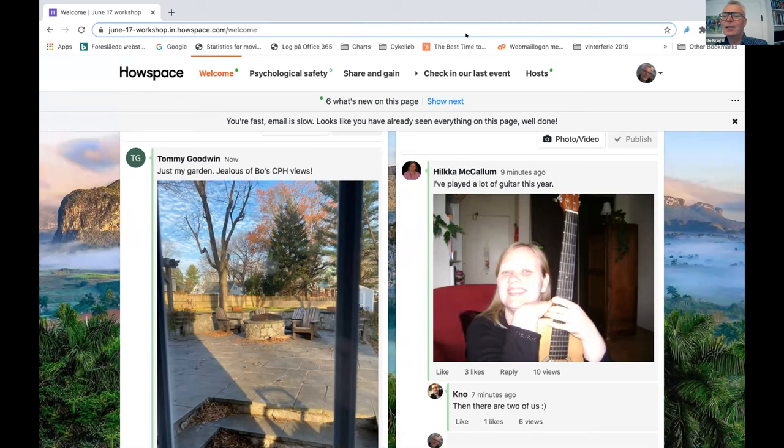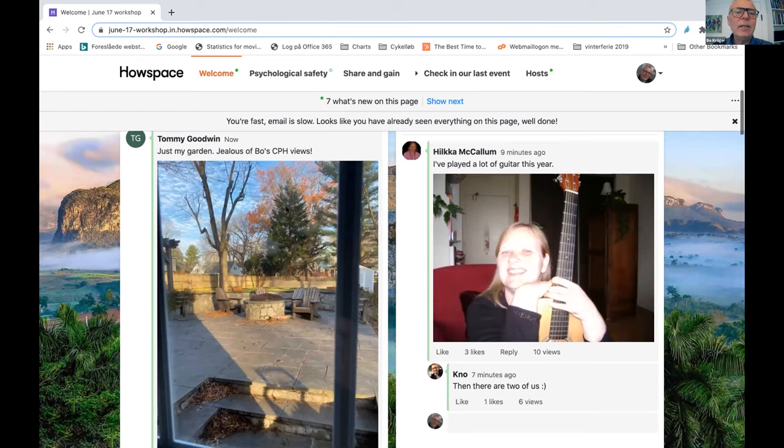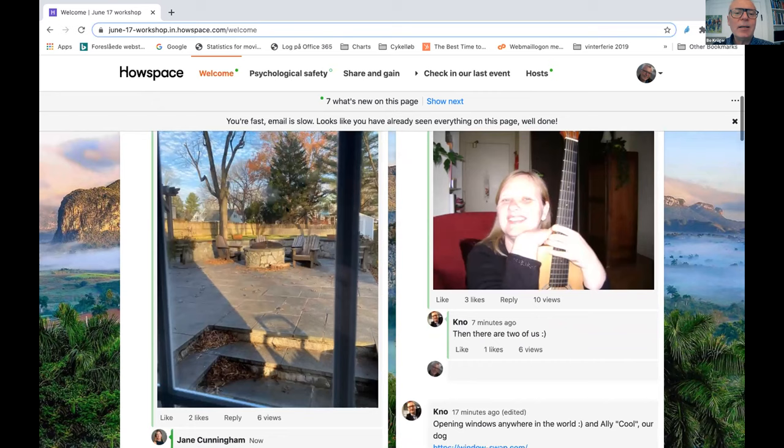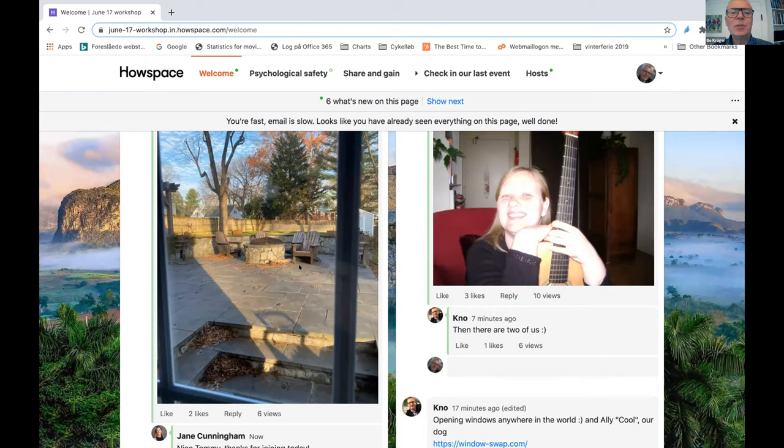And you can also take a picture out of your window. So I see Tommy here, you have a window. Tommy, what is it that we see here? Is that your garden? Can you turn on your sound and explain to us? Yes, that's the garden view right outside my desk that I get to look at every day in this work from home world. Wow, it looks nice. So you sit sometimes and work in those chairs, or are you also always inside? No, I try to get out there as much as possible. Yeah, good idea.